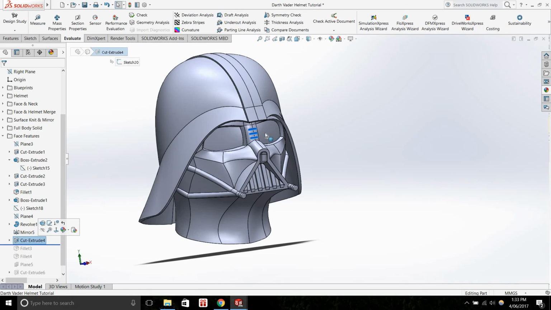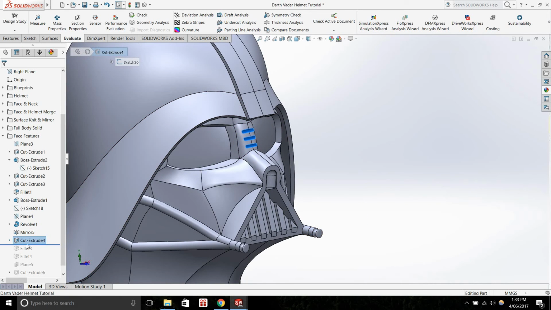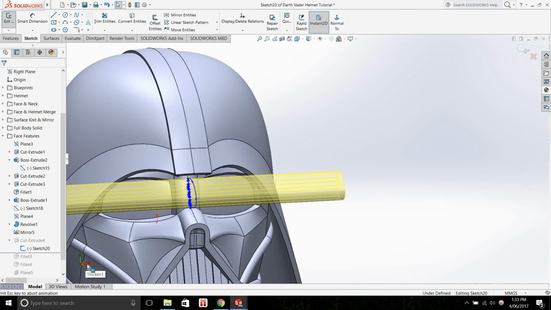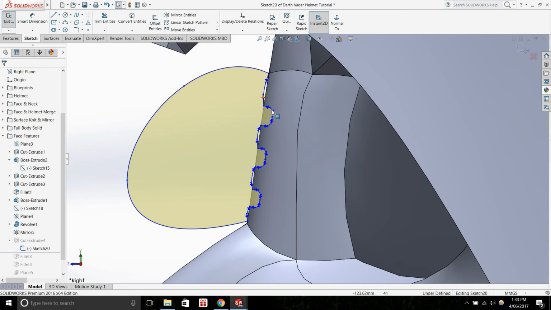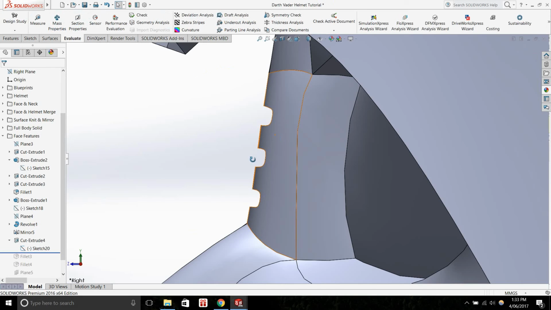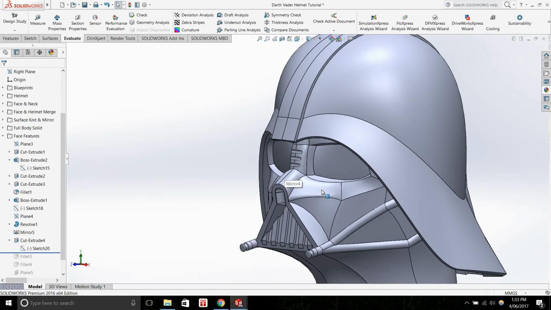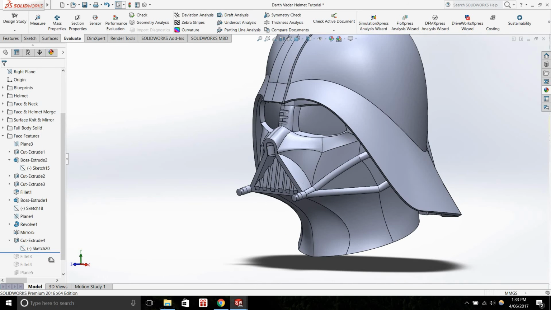What did I just do there? Cut extrude. Essentially I did a sketch looking roughly like that, made up of a whole bunch of splines, and then I extruded cut through all to create that nose bridge feature.